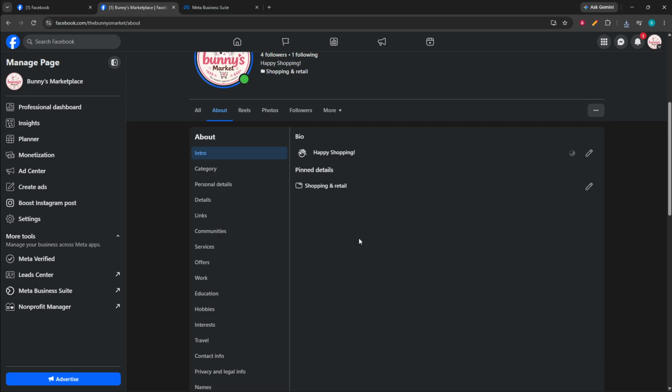Next, look at the menu on the left-hand side. In that menu, click Intro. The Intro section contains the short business details that appear near the top portion of your page. This includes the area where your short description or bio is displayed.